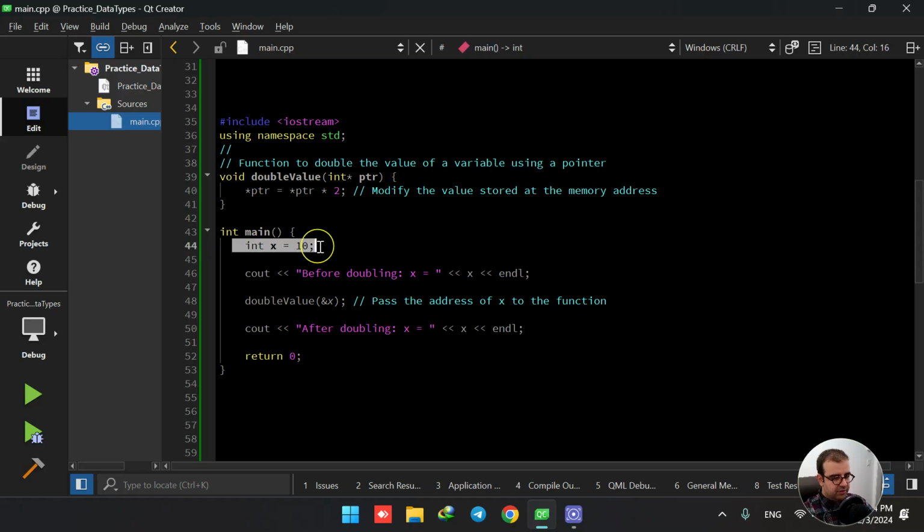To do that, first we are going to initialize one integer called x to be 10, and we are going to print its value before doing any modification. So we expect that it will print the value 10. Then we are going to call our function. When we call the function, we are passing the address of the variable x as the argument. How do we know that we are passing the address? Because we have this & sign before the name of the variable.